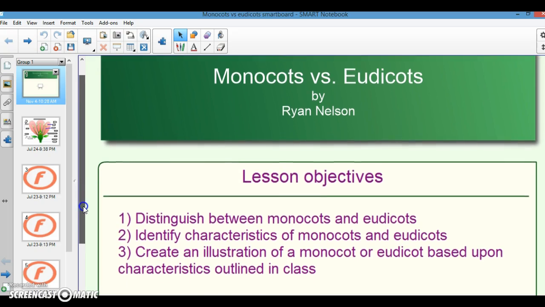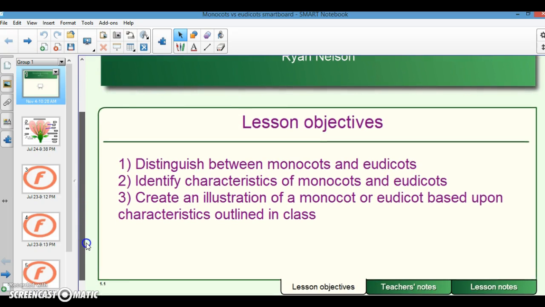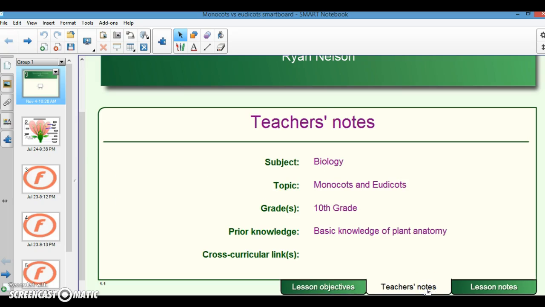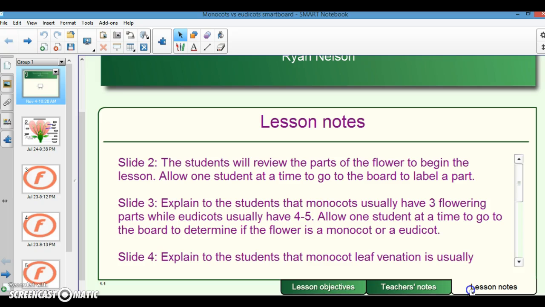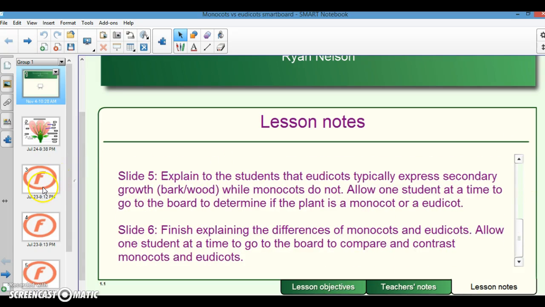So this lesson plan has a couple lesson objectives. The student should be able to distinguish between monocots and eudicots. They should be able to identify characteristics of monocots and eudicots. They should be able to create an illustration of a monocot or eudicot based on the characteristics outlined in this class. This is for biology, 10th grade, and the students should have a basic knowledge of plant anatomy going in, and just some lesson notes that you can use to follow this lesson plan.